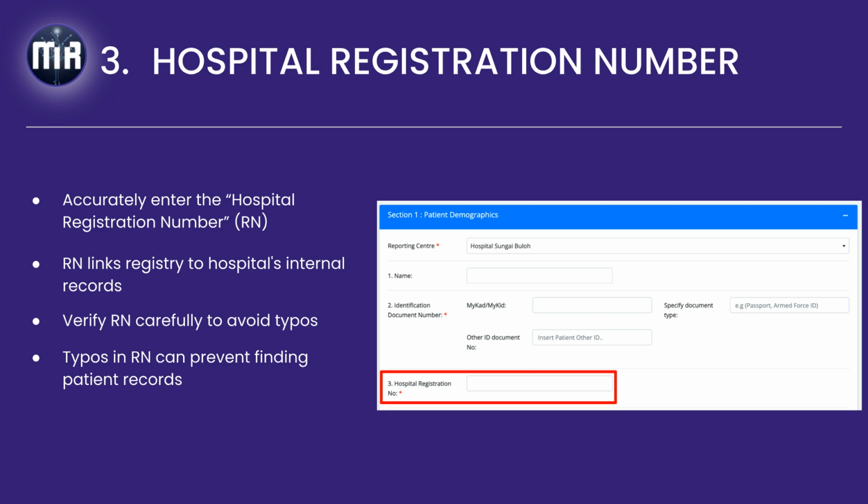A common pitfall is a typo in the hospital RN. This is a serious error that can orphan a record, making it impossible to trace it back to the source file. Please verify this number carefully.